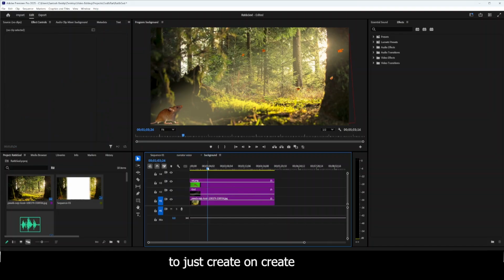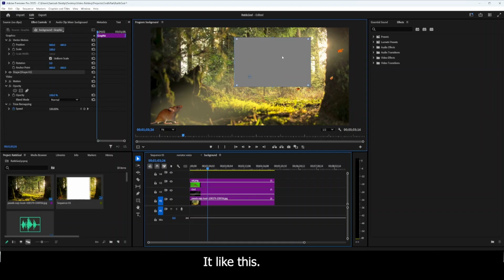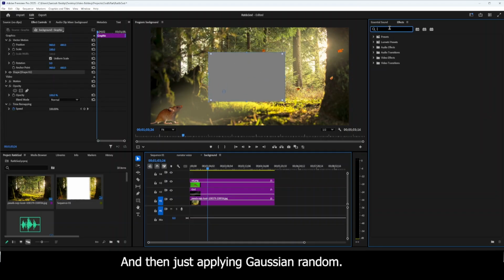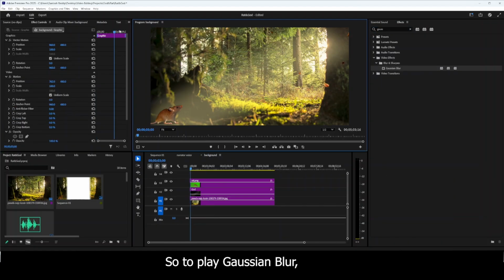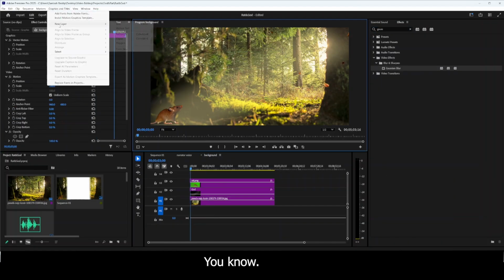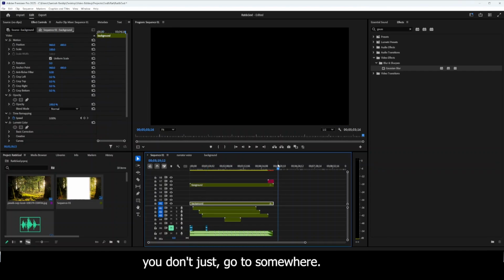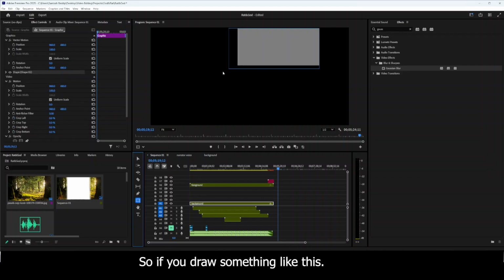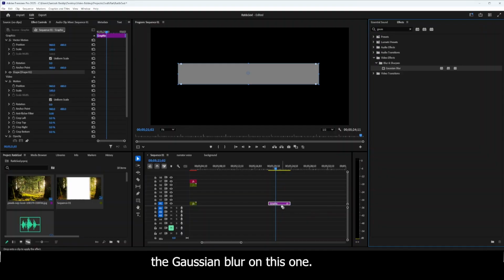Just create a new adjustment layer, maybe a rectangle, drag it like this, and then apply Gaussian blur on that. So to create this, you can draw something like a polygon. If you draw something like this, then you can apply the Gaussian blur on it.